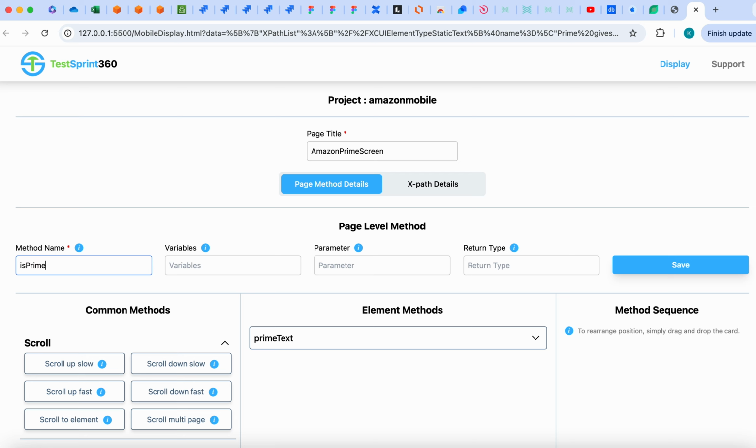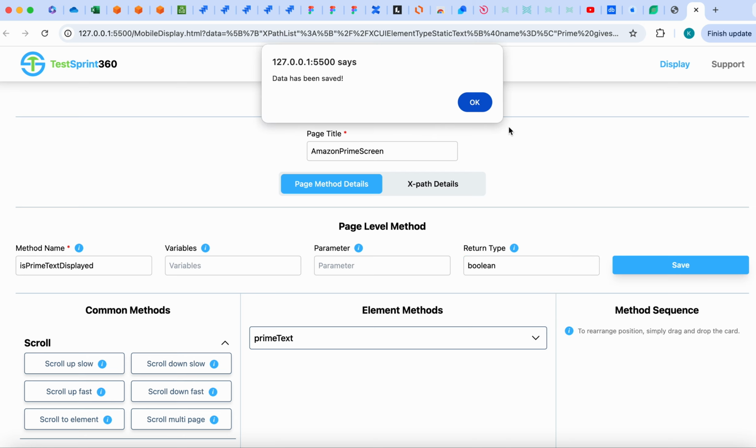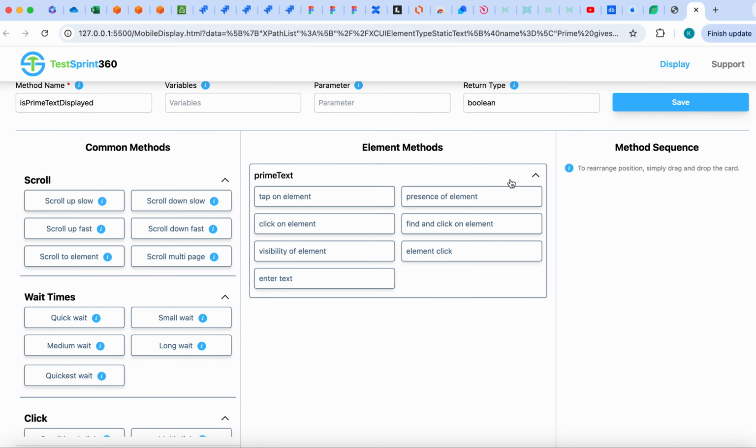Now user defines his assertion method, is Prime text displayed in Amazon Prime screen. While creating the assertion method, user specifies his return type as Boolean as he doesn't want to further navigate, but just wants to expect a true or false response.